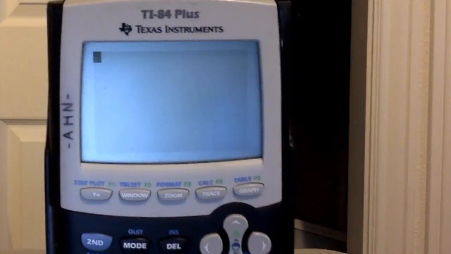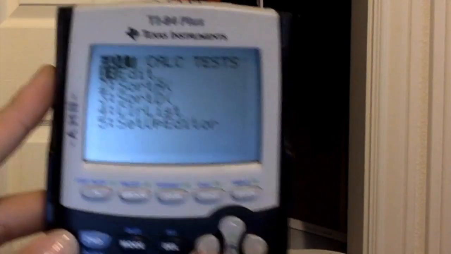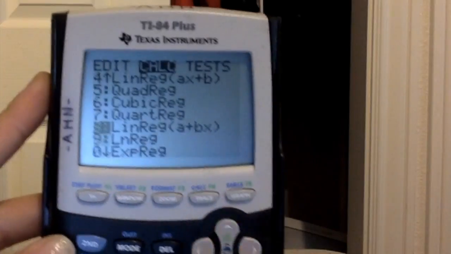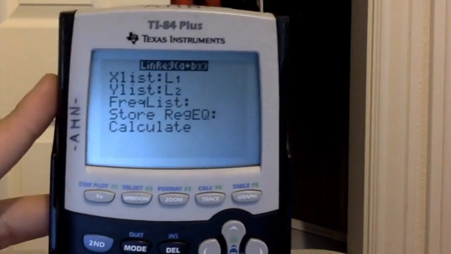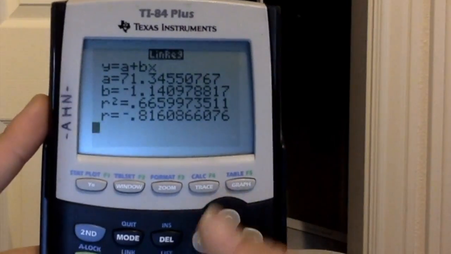Right. The next step is to get your list of residuals. So what you first want to do is go to Stat, Calc, and scroll down to LinReg, number 8. And make sure in X you have list 1, Y list 2, enter, enter, and you will get this.